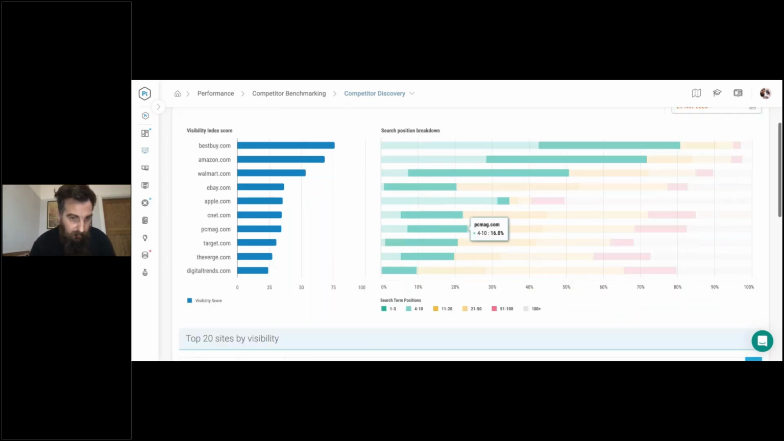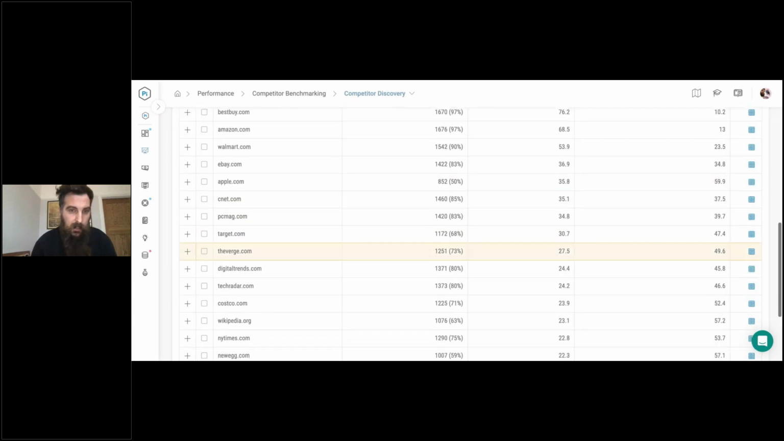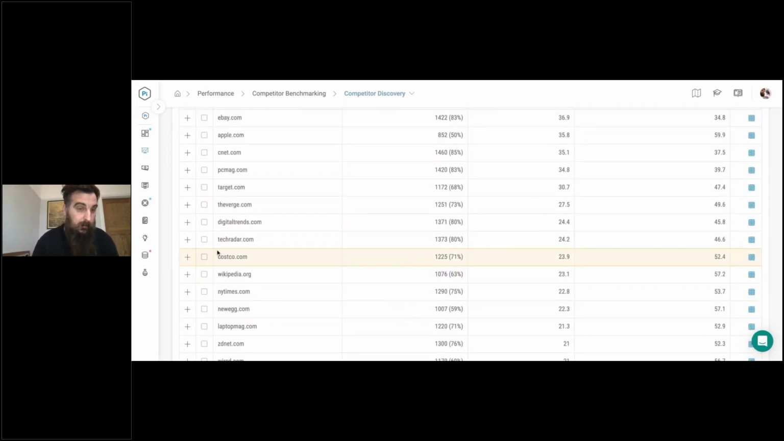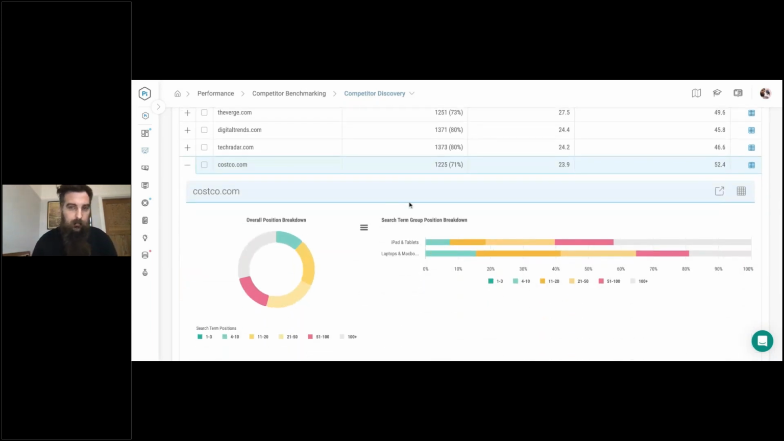As I go down, what we then start to get is the full top 20 here. And if I see someone of interest, I don't know, Costco's as an example, I can click onto Costco's. I can understand what the average position is, but really importantly, I can then break that down by the different subcategory levels that I want to look at as well. And what this is doing is giving you that comprehensive view of the market.